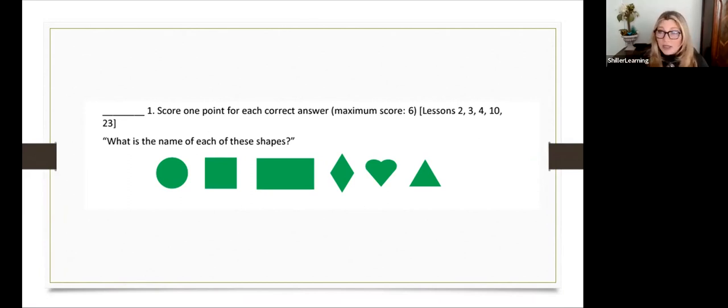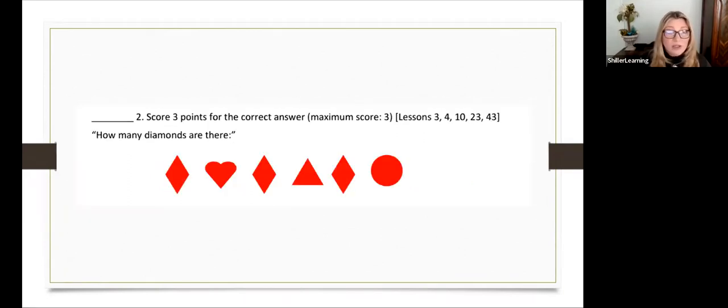They're multi-sensory, the tests themselves, so the kids are going to enjoy them. First question is, what's the name of each of these shapes? Again, an older student is going to fly through that test question very quickly.